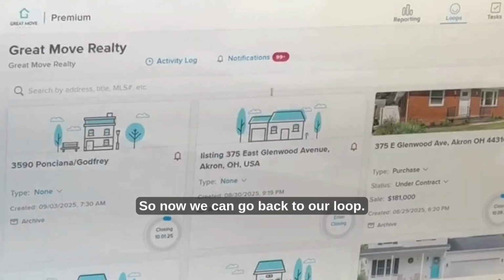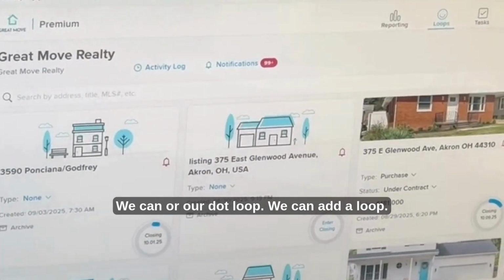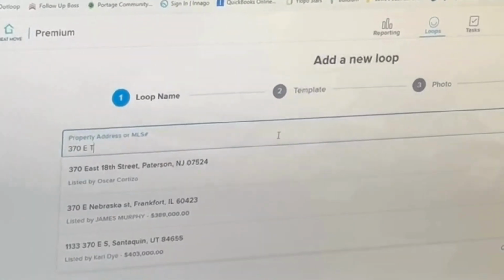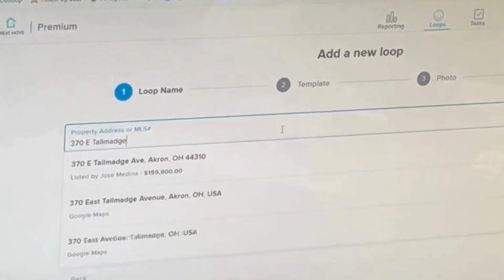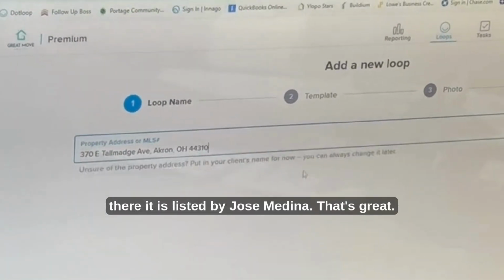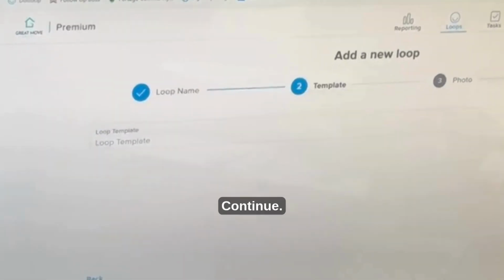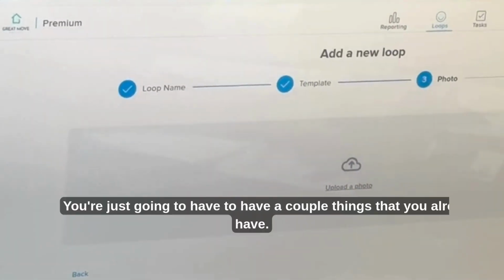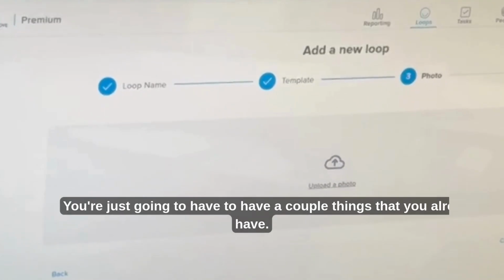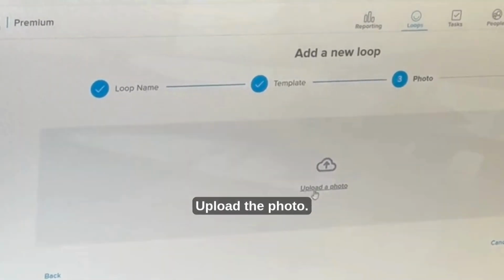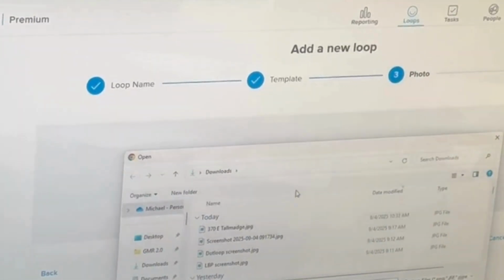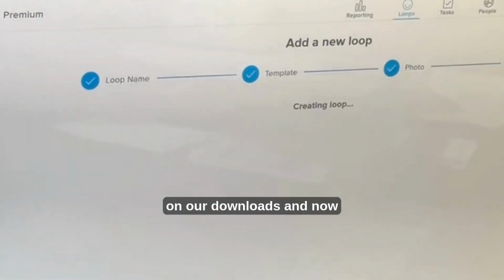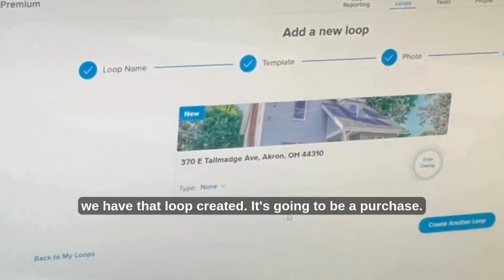So now we can go back to our dot loop, we can add a loop. We're going to use the address. And there it is, listed by Jose Medina. That's great. Continue. I don't use a loop template, but you can if you want. You're just going to have to archive a couple things that you already have. Upload the photo. There's our photo. Right in our downloads, and now we have that loop created.